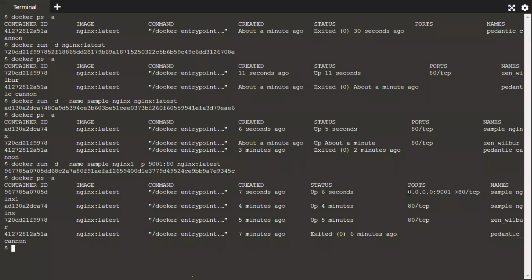something like 0.0.0.0:9001->80. The simple meaning of this is that any traffic which is routed to port number 80 will be accessed via port number 9001 over the internet. So 0.0.0.0 means over the internet. Okay. So how do we test this?